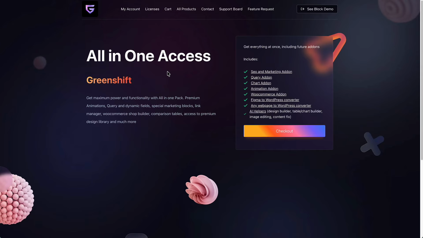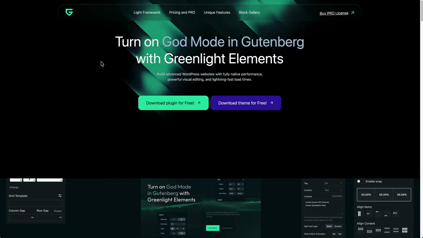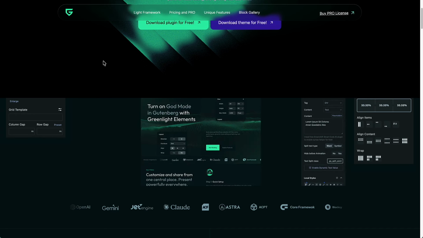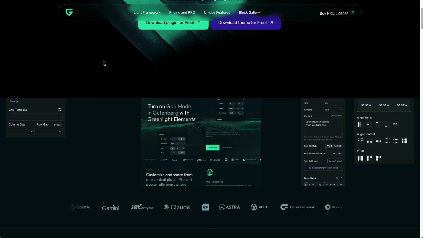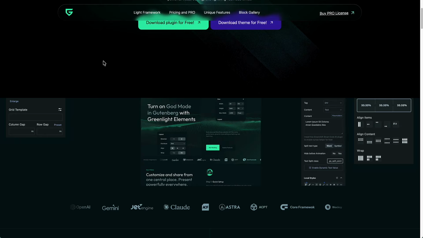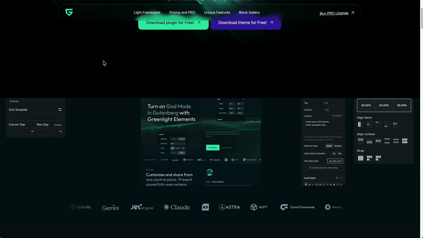But before we do, here's the Greenlight landing page. And this came about because the developer listened to user feedback. Users wanted to use like CSS variables, CSS frameworks, and classes. They also wanted to output just very straight HTML, CSS, no extra bloat.